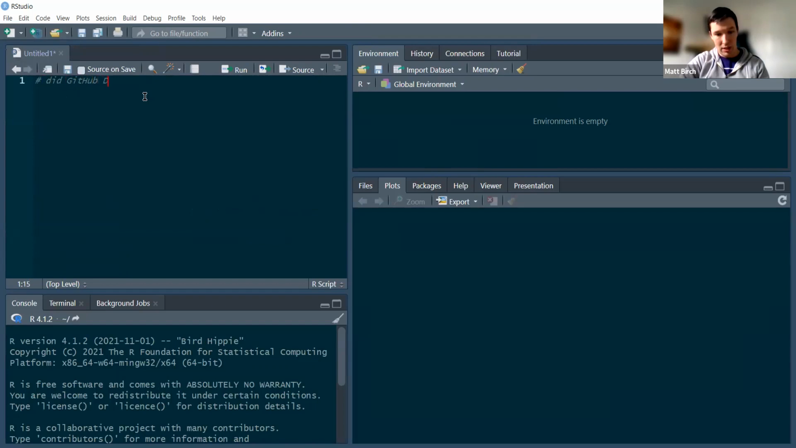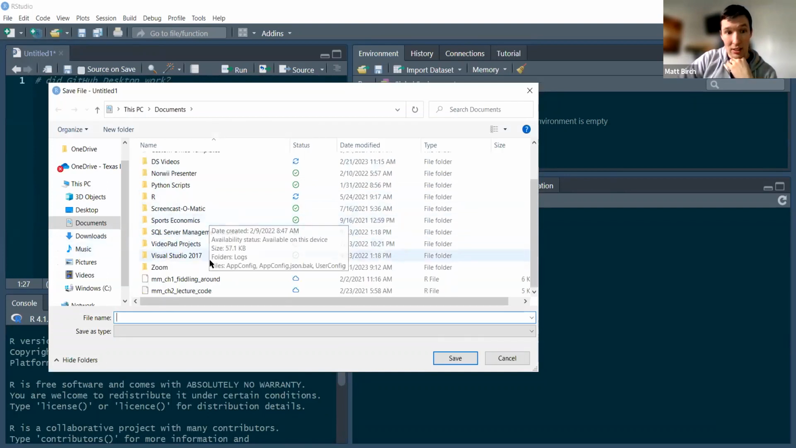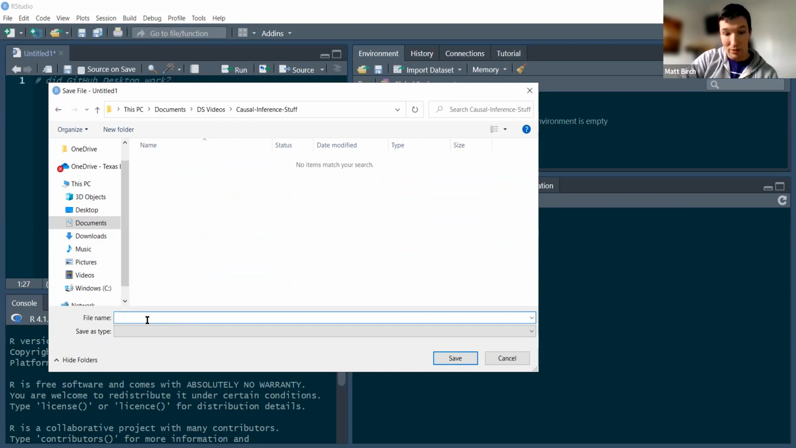Did GitHub Desktop work? And I'm just going to save this as testing, but I've got to go find the folder that GitHub Desktop created and save it there. So let's see, DS videos. All right, there's my causal inference stuff folder. And when I'm in my folder, I create the file that I want.